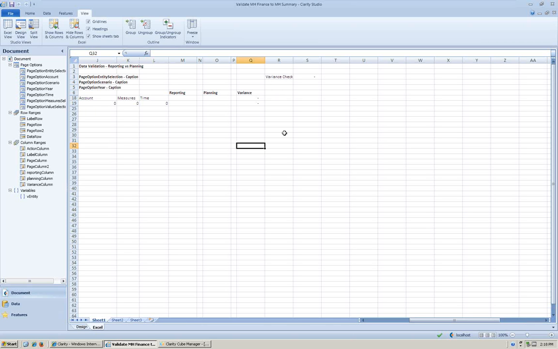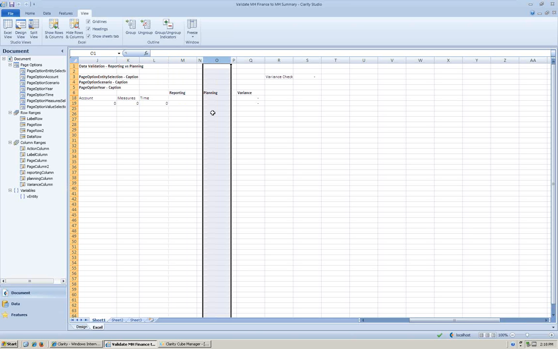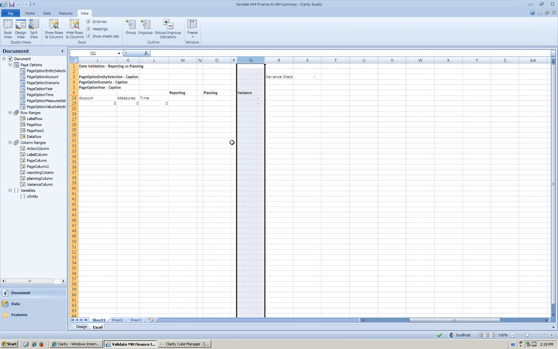So here we are in Clarity Studio. I tried to make the design pretty straightforward. I got rid of a lot of the formatting. I just want to talk about the major pieces here. We're going to take our accounts, our measures, and our time along our rows. We're going to pull data from one cube, in this case a reporting cube, and then pull data from a planning cube as well. And we just do the variance.